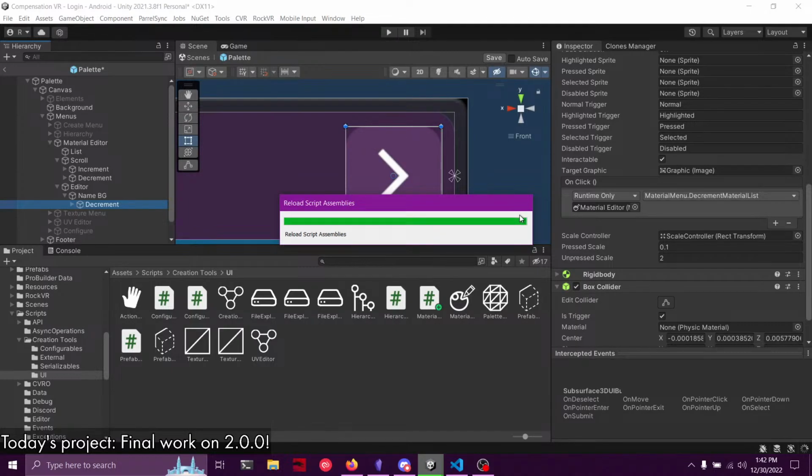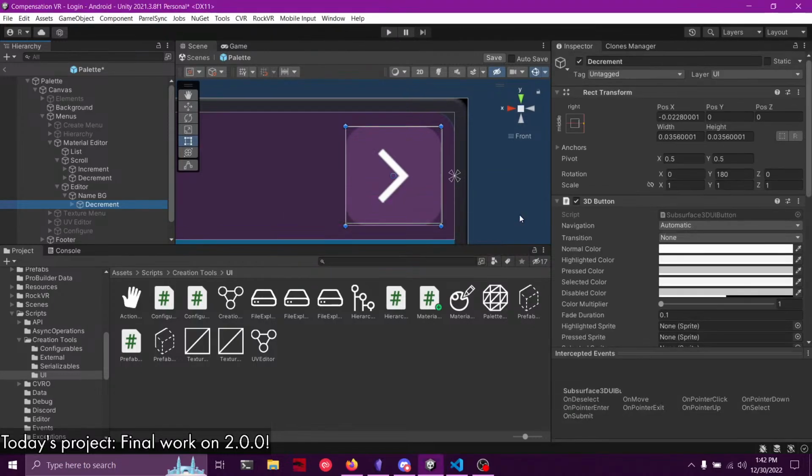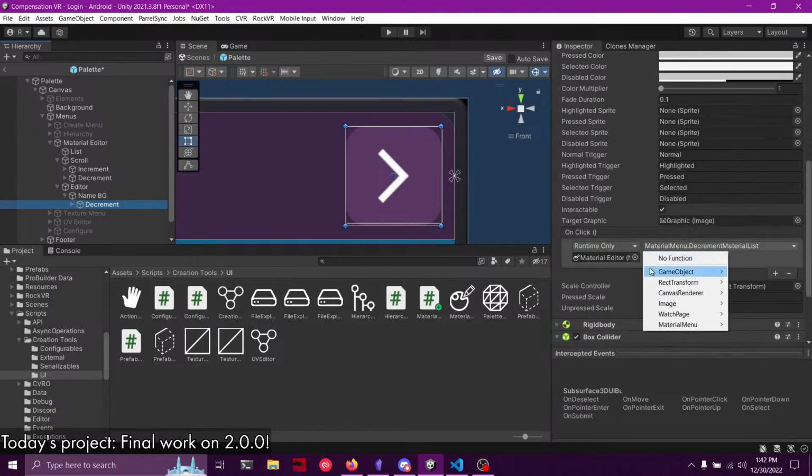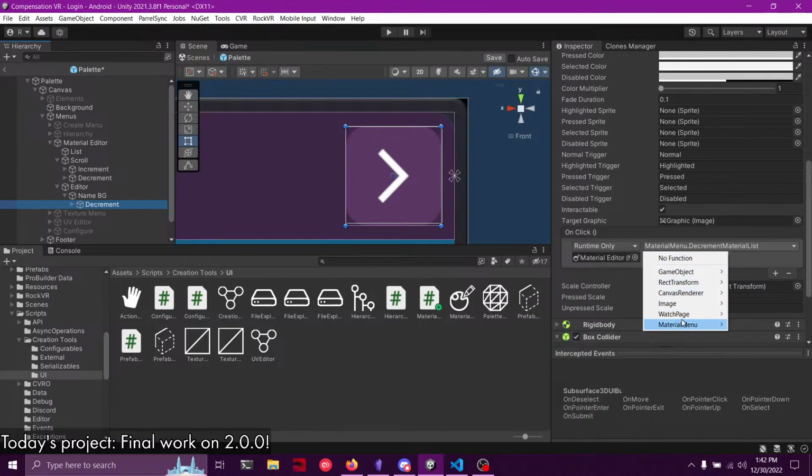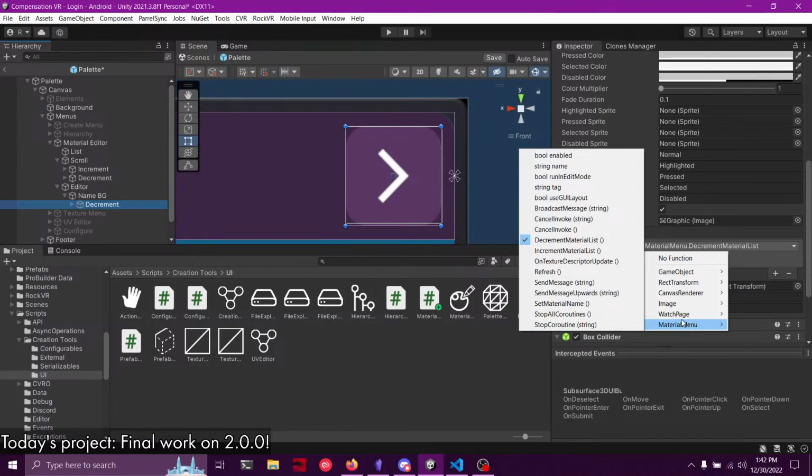We need to assign that to this submit button, and then we need to add an input field, assign that to the material editor input field, which sounds very redundant, but I swear it isn't. This is it, mostly. The only other things I have is one bug fix, and then QA testing and marketing, and then the update's done.